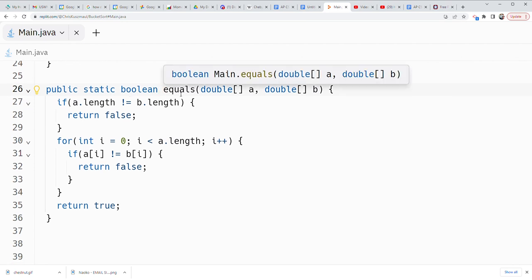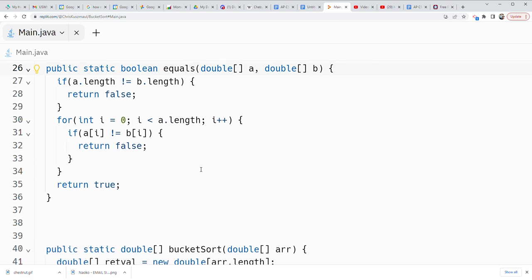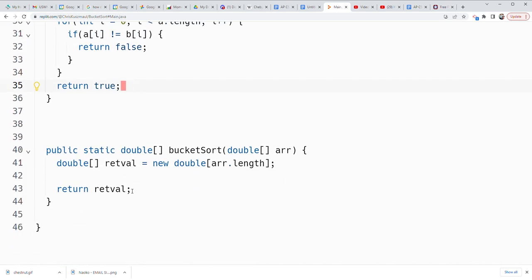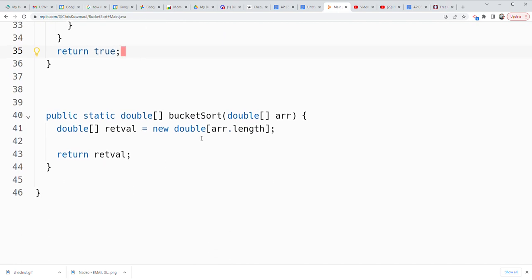The AI assist for REPL helped me write this code, and it's pretty much what I would have written. We'll just compare: if the lengths are different, we return false. If any pair of elements at corresponding indices are different, we return false, and otherwise we return true. And that's the equals method, which is a rewrite of things we've had in the past.